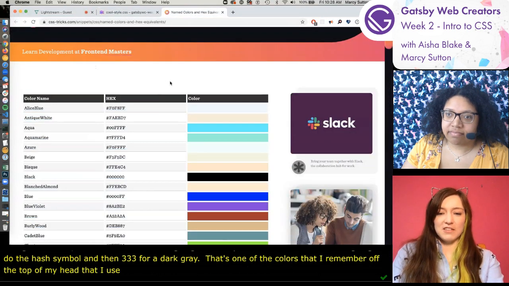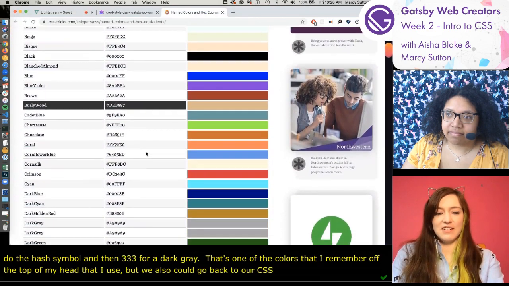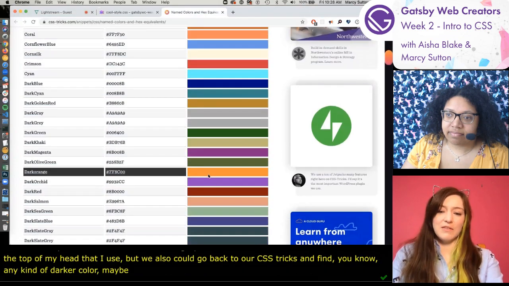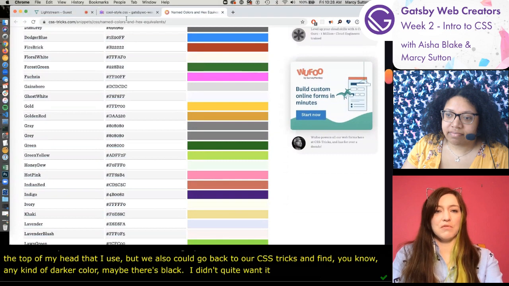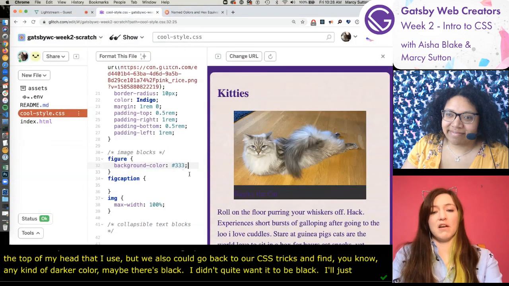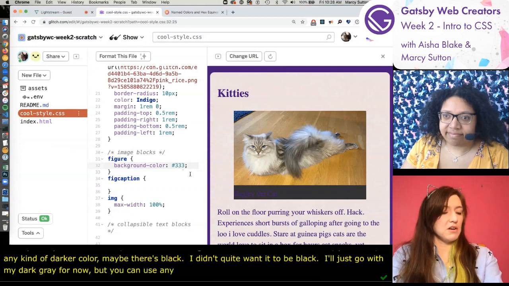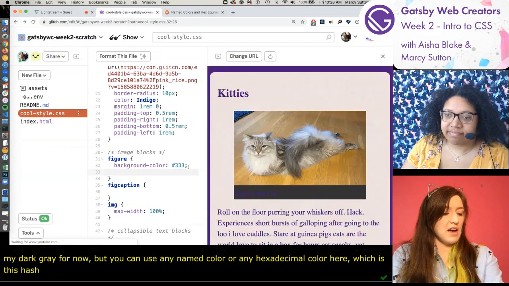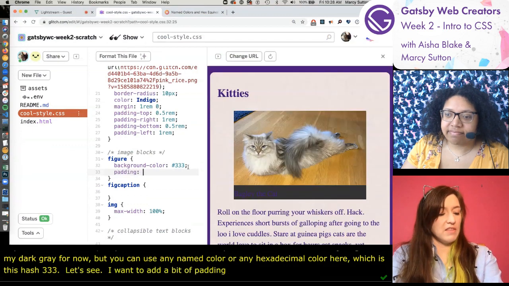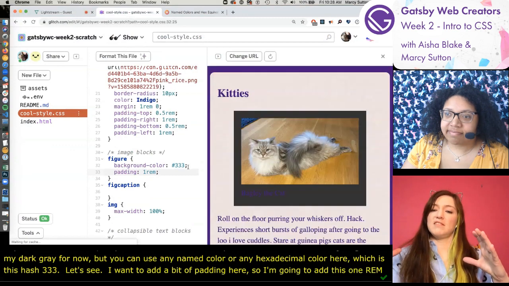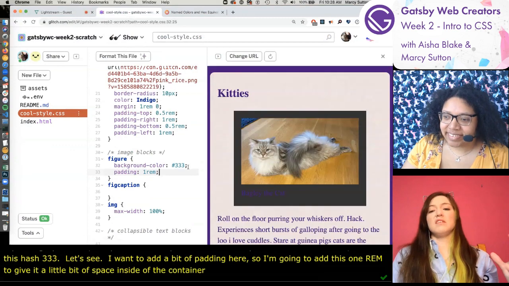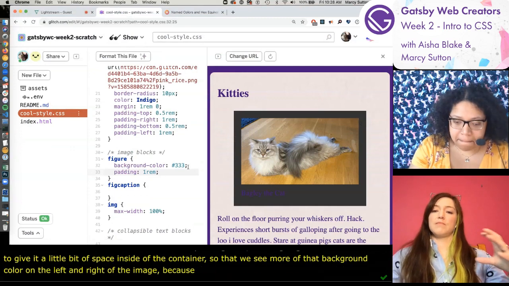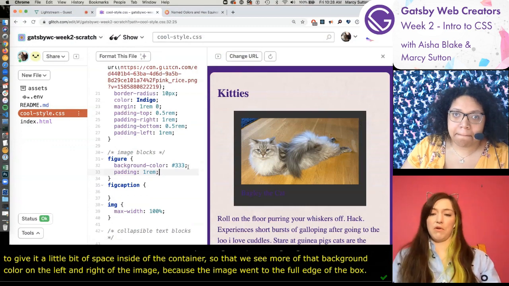But we also could go back to our CSS Tricks and find any kind of darker color. Maybe there's black. I didn't quite want it to be black. I'll just go with my dark gray for now, but you can use any named color or any hexadecimal color here, which is this hash 333. Let's see, I want to add a bit of padding here. So I'm going to add this one rem to give it a little bit of space inside of the container so that we see more of that background color on the left and right of the image, because the image went to the full edge of the box. With this padding now, we can see more of the gray all around four sides.